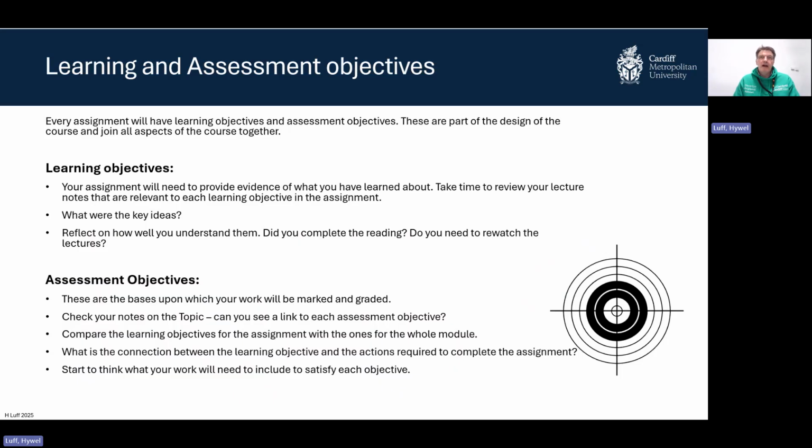And then thinking to yourself, okay, did I understand those concepts and those ideas in the lectures, or do I need to go back and rewatch some lecture videos? Do I need to go back to some of the reading just to make sure I fully understand that? Because what you're doing now is you're setting yourself up for that assignment. So it's a good way of double checking that you really do understand the basic things that you need for that assignment. And then alongside the learning objectives are assessment objectives. And these are more tightly focused on what you're actually going to hand in, but are equally important.